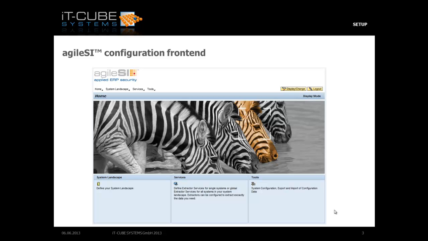Welcome to agileSI Configuration Frontend. After successful installation of agileSI on the agileSI core and all agent systems, plus the correct setup of background RFC destinations and technical users on all these systems, this frontend can be used to initially set up and run agileSI on the core and the remote agent systems, and to maintain and adopt the agileSI extractor configuration exactly to one customer's needs. This setup and the launch of agileSI Extractor Framework is just a few steps away.